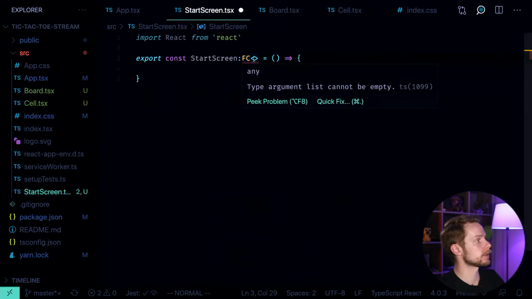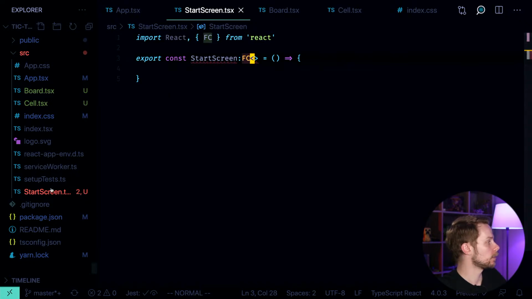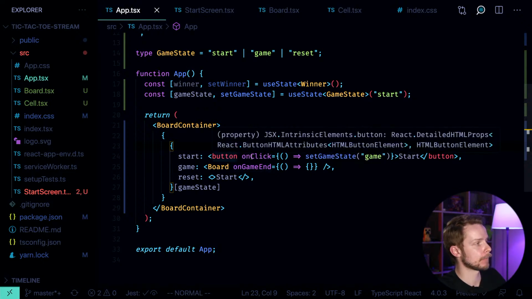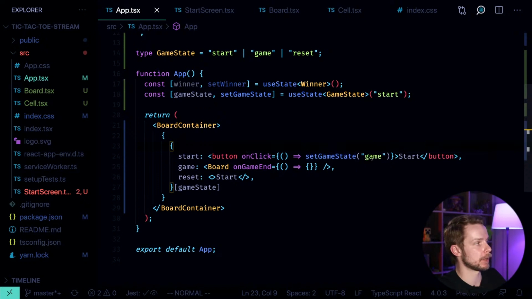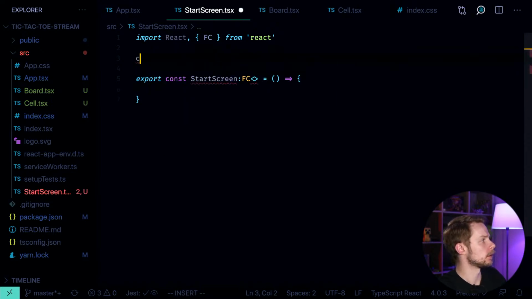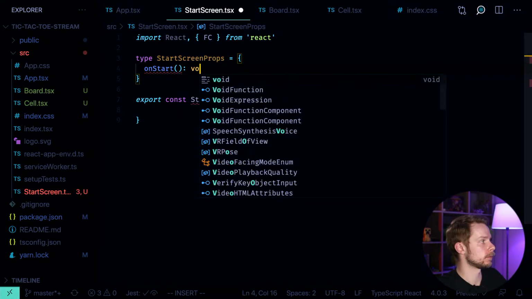We define the start screen component, which is a functional component. You need to import the FC from React to be able to use it. I believe that we need only one prop here, which is a callback that will set the game state to game. I think we should call it onStart. Let's define a type for the start screen props: onStart is a void function.